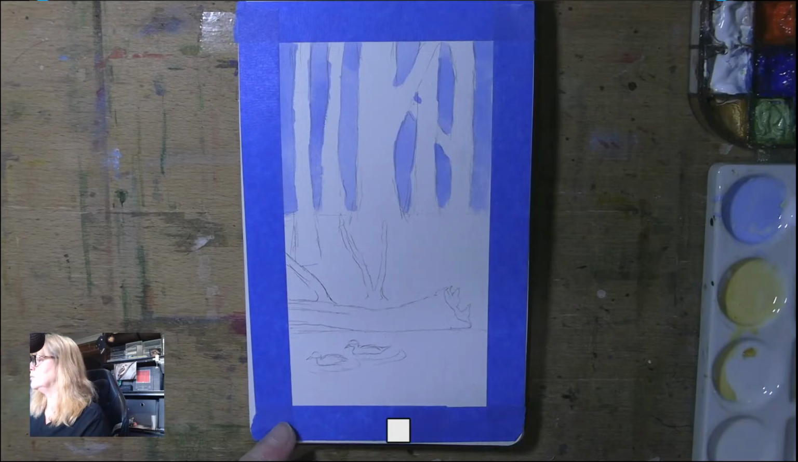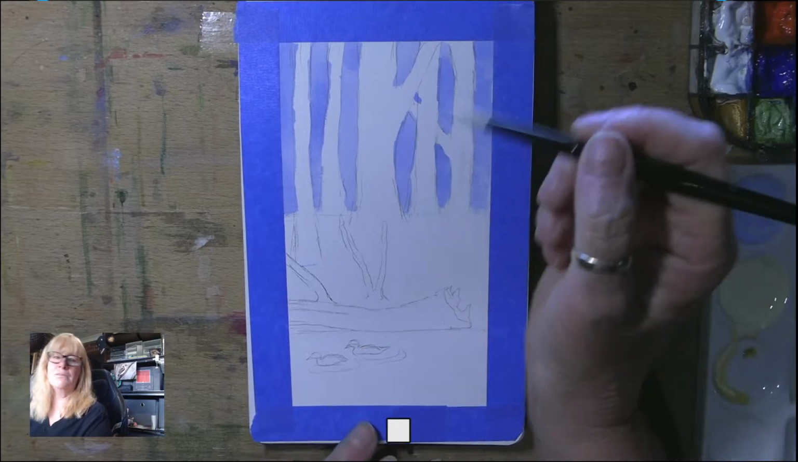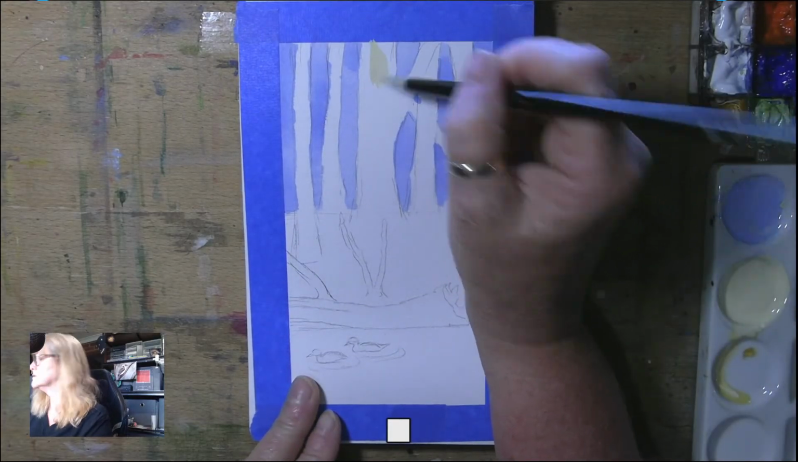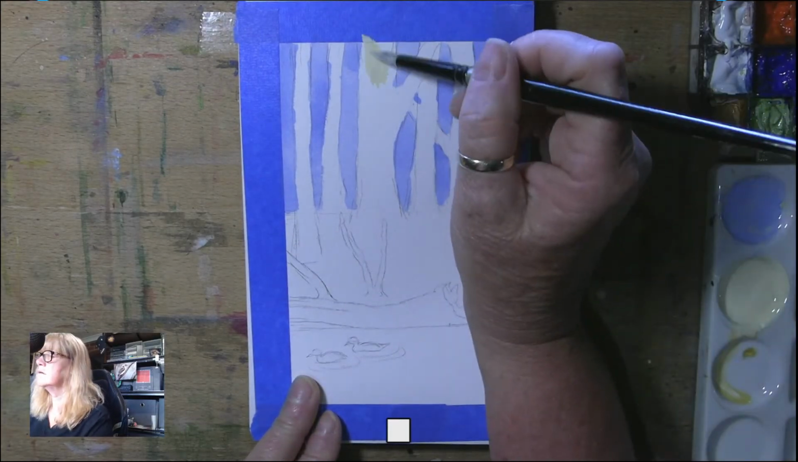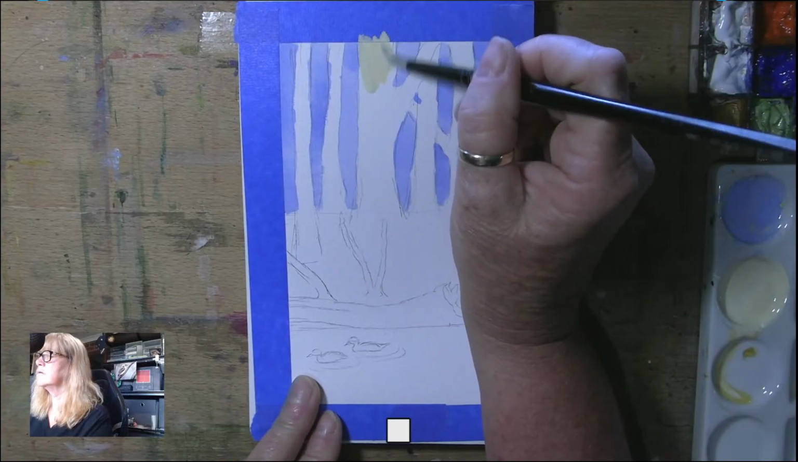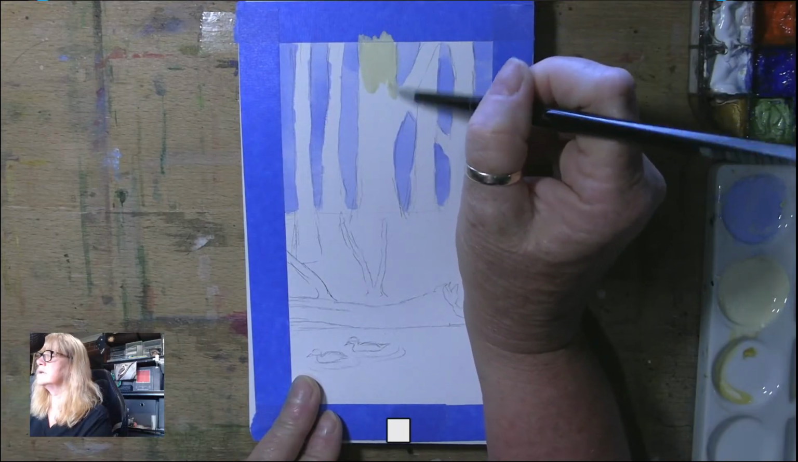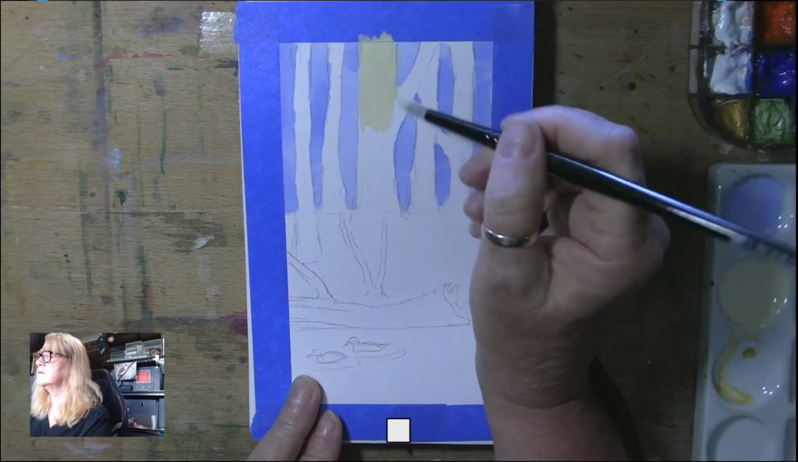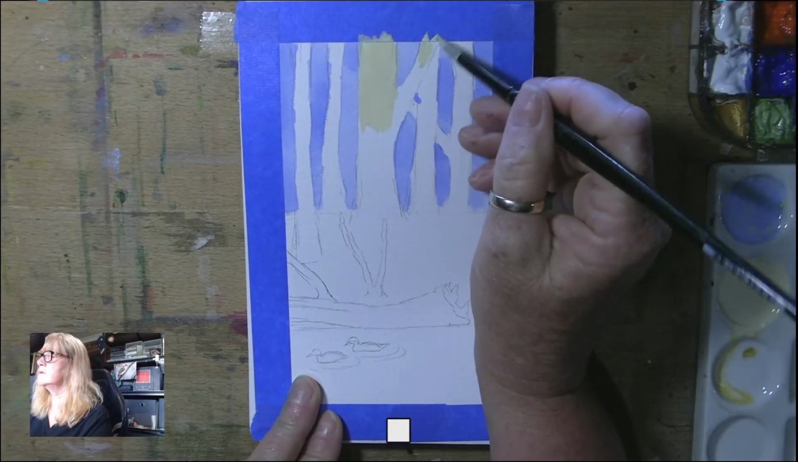So I'm just going to get a bit more white to that. I want that really quite pale. And then I'm going to pop in these gum trees. Or eucalypts. They're just gorgeous. The kind of tree koalas live in.